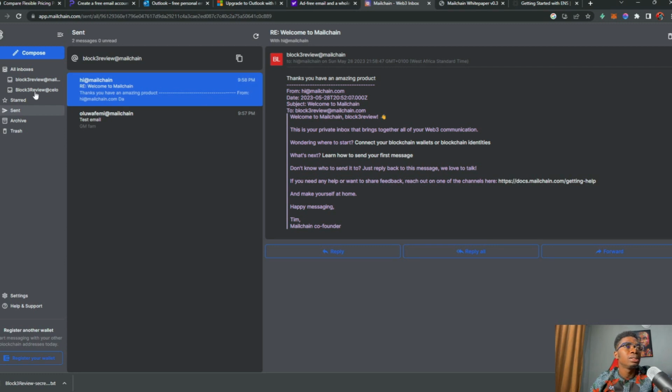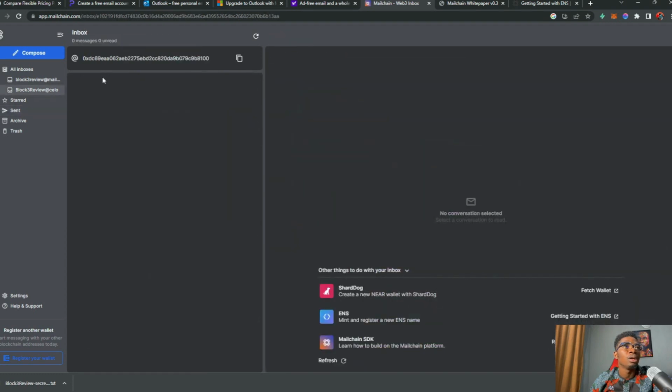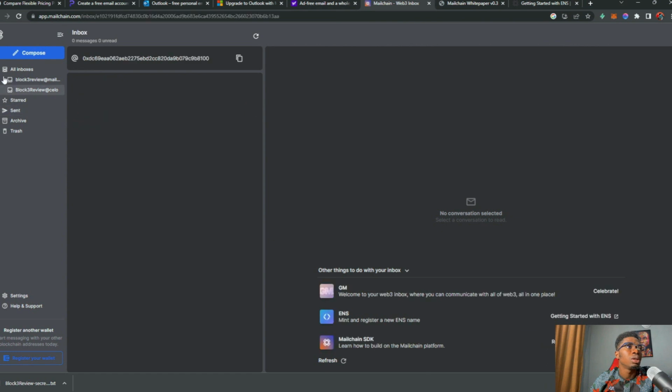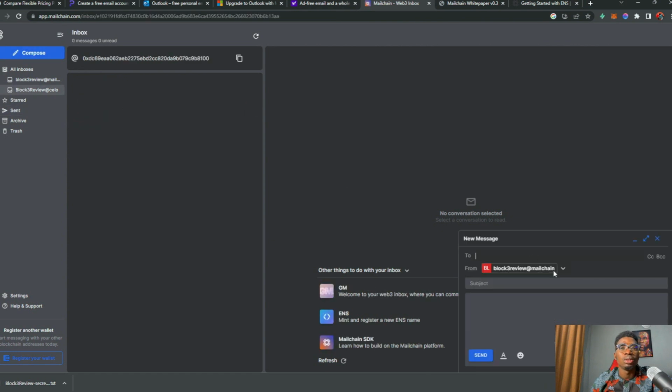You can create this. It's at Cello domain. You can see this particular is directing to Cello. So I can also send a mail. Let me try to. Okay, I haven't sent a mail using this. Let me click this and try to compose a mail. So you can see from Block 3 review and Mailchain. Let me change it to my address.